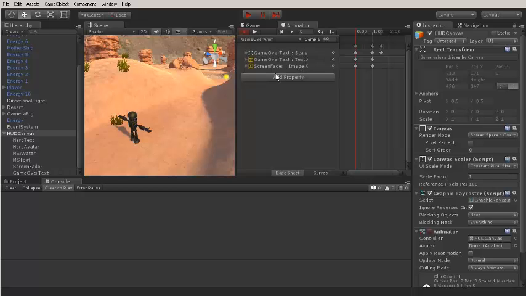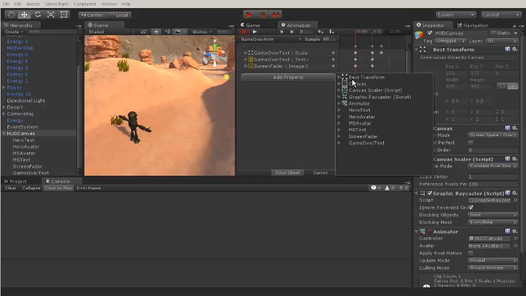Now I've already added 3 properties to this just to speed things up a little bit. But to add a property, you simply click on this button, and it will give you access to any of the properties that are accessible on the object that you have selected.